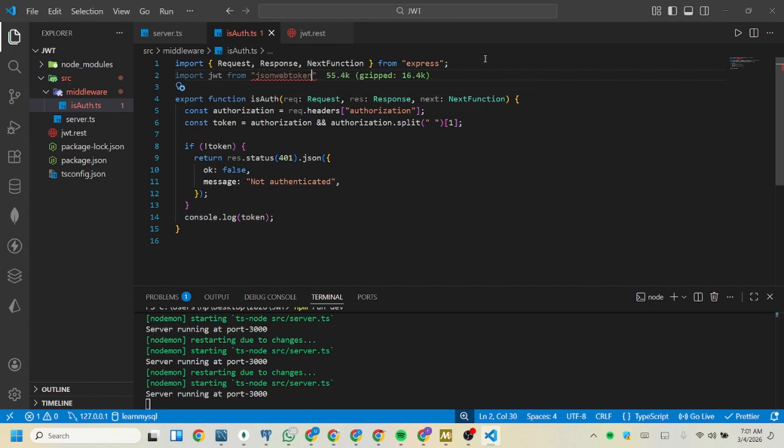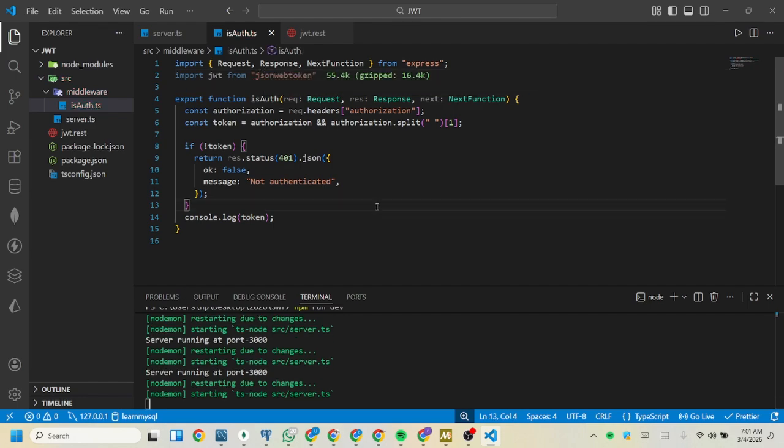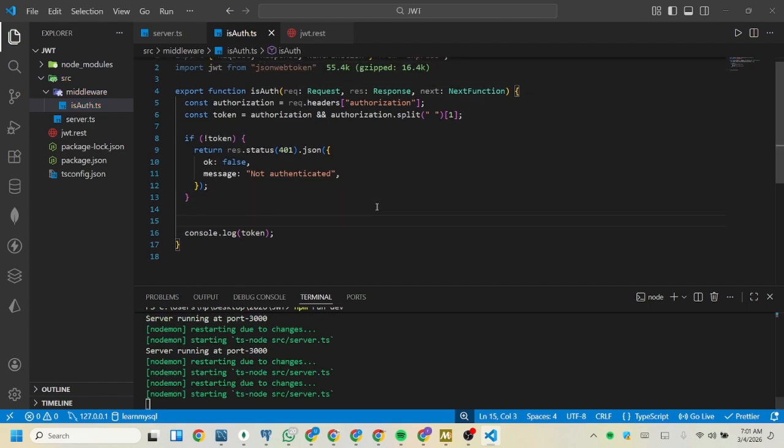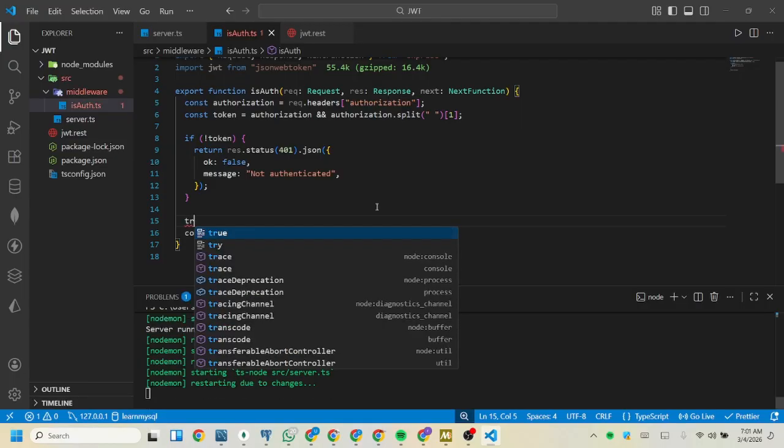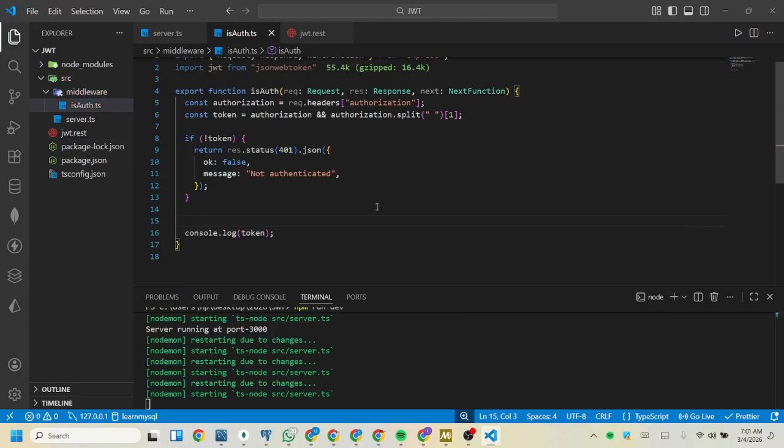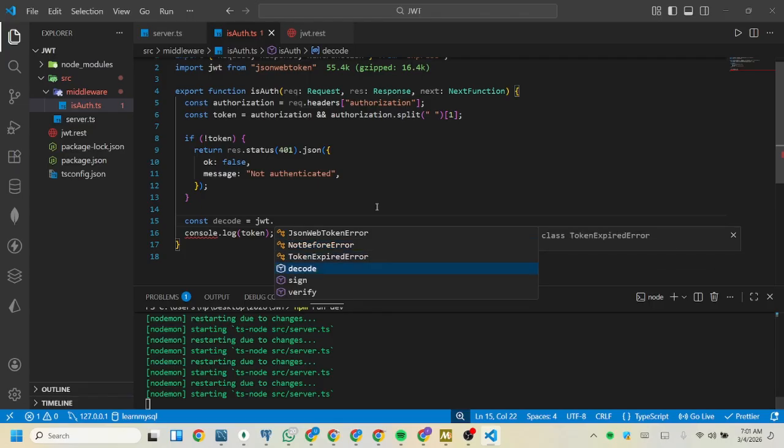All right, now the next thing you want to understand is that JWT helps us to do something here. What is that thing? Now, const decode. I want to decode the token, equals JWT dot. All right, now don't use decode, use verify. Okay, so verify is going to take two things.